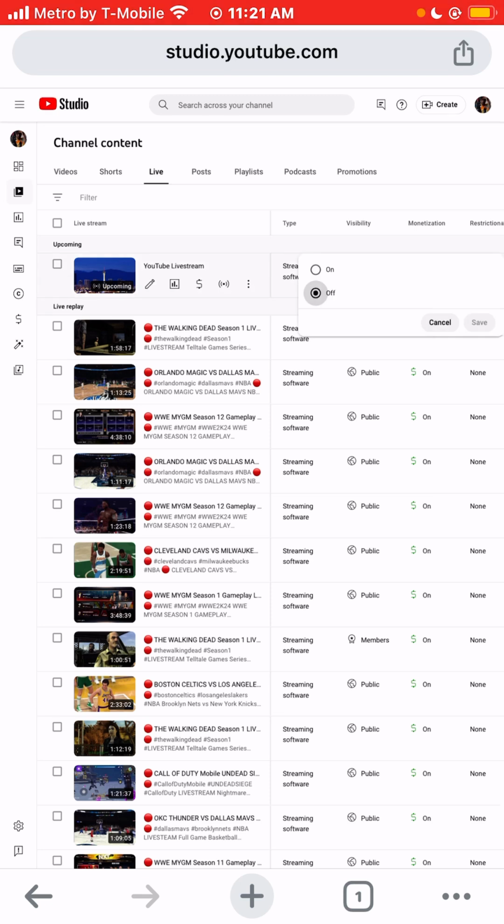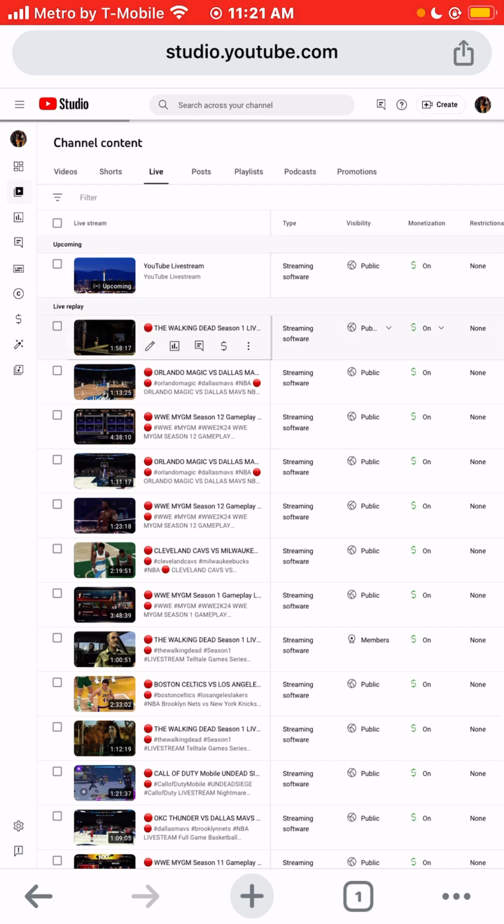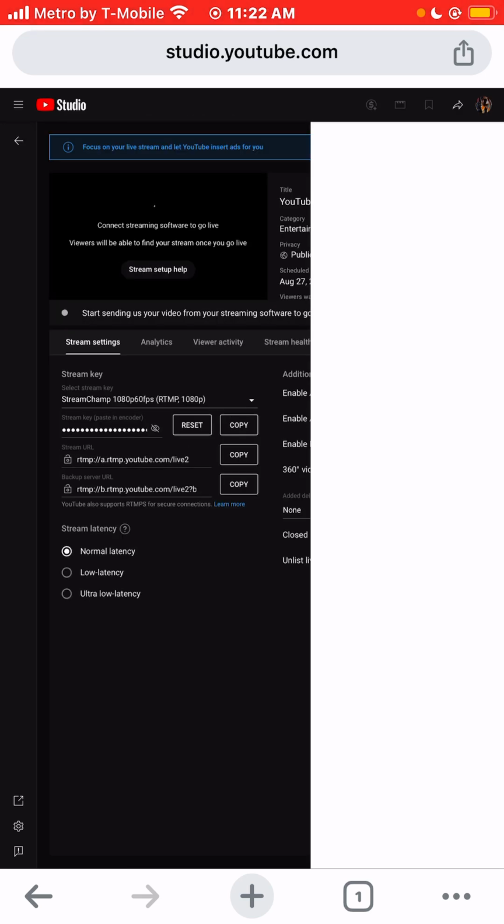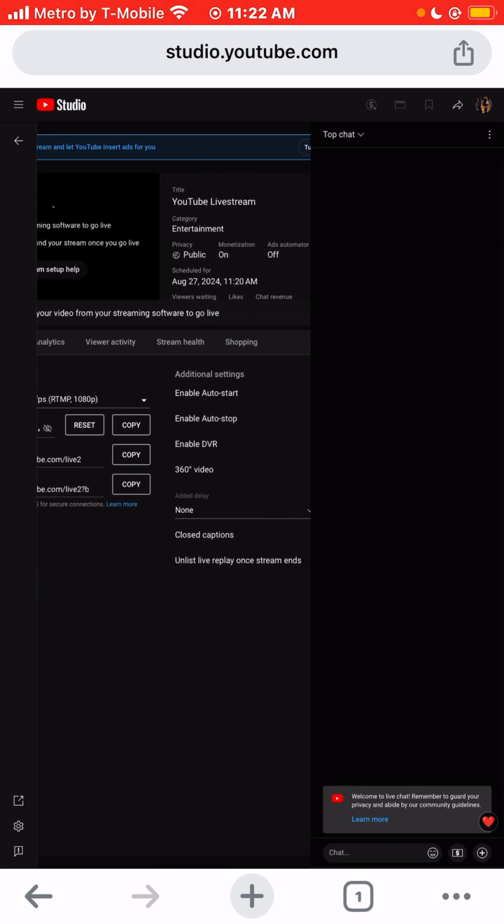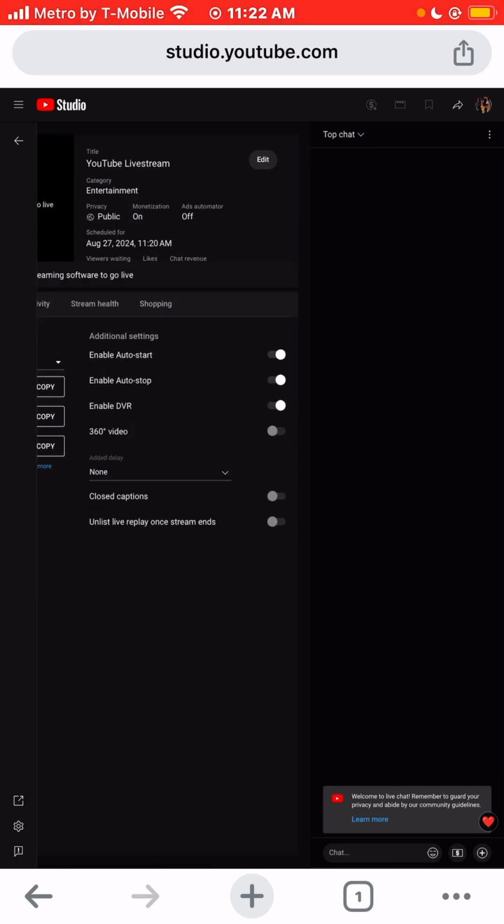But this is very good because this is where you have to go in, obviously, and change all of your settings, right, for YouTube, right? You can see it. The broadcast is going to be live, right? So you turn monetization on for YouTube. It says focus on your live stream, and you let YouTube insert ads for you. You turn that on, right? Okay, we turn all that on.